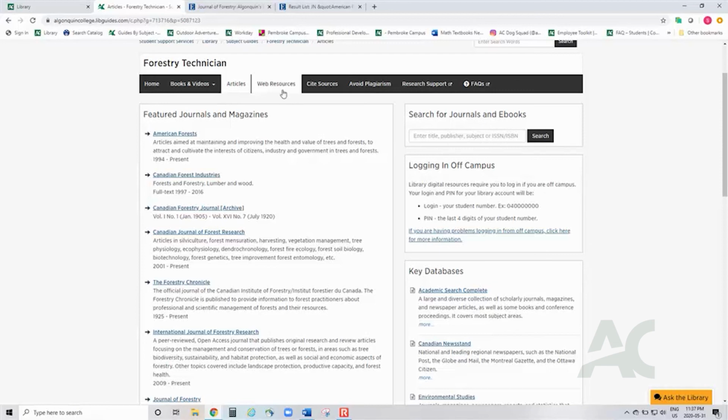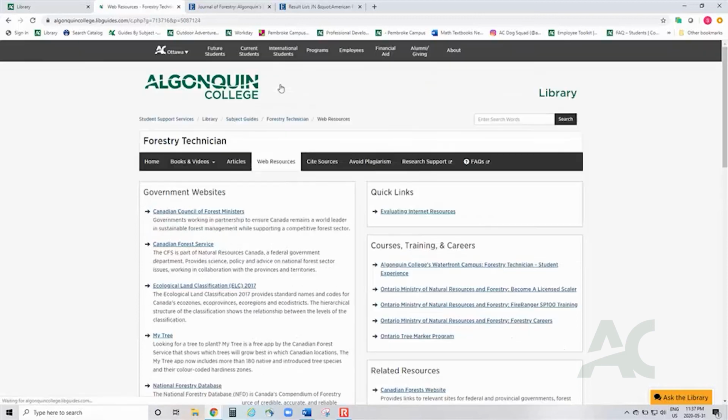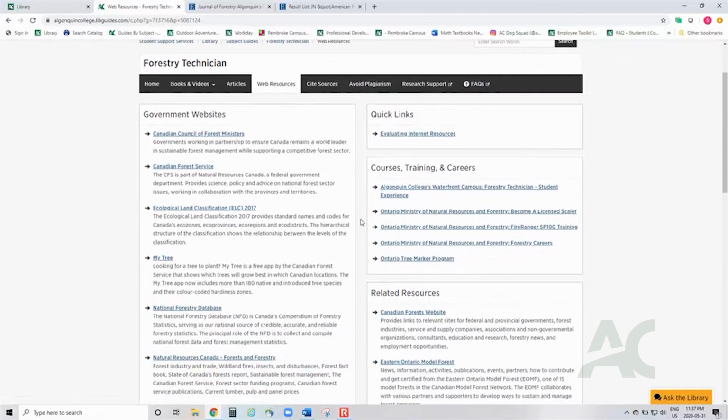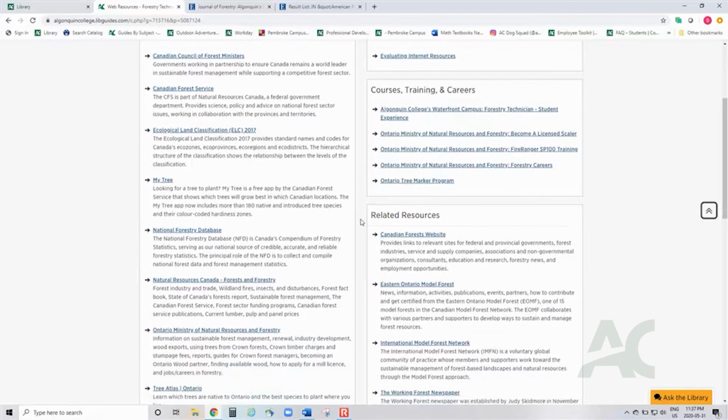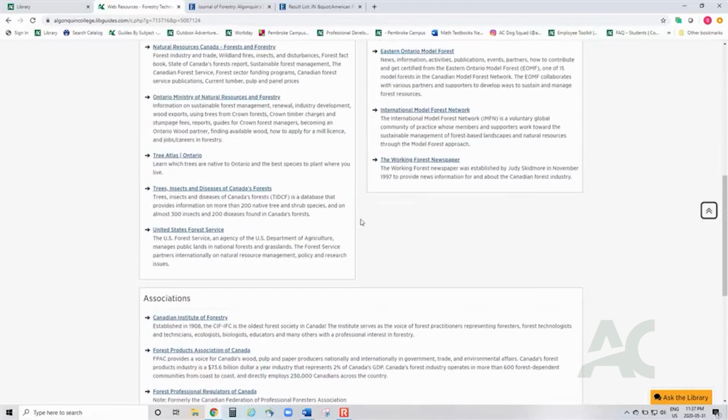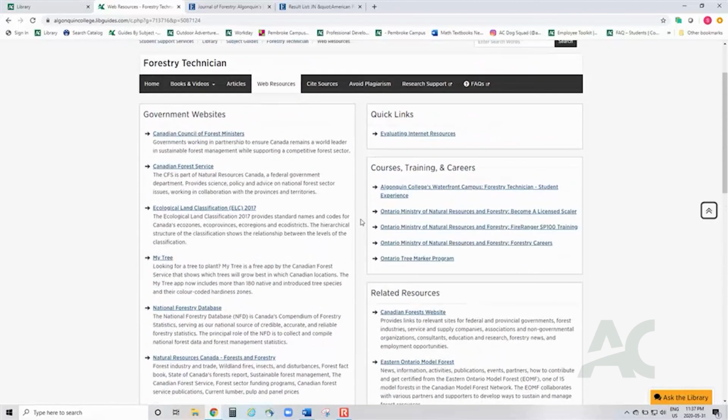Moving on to the web resources. These are links to external websites which are relevant to the subject matter at hand, and they could belong to government bodies, associations, related training, or they could just be sites of interest to the subject matter. So a lot of really great things in here.